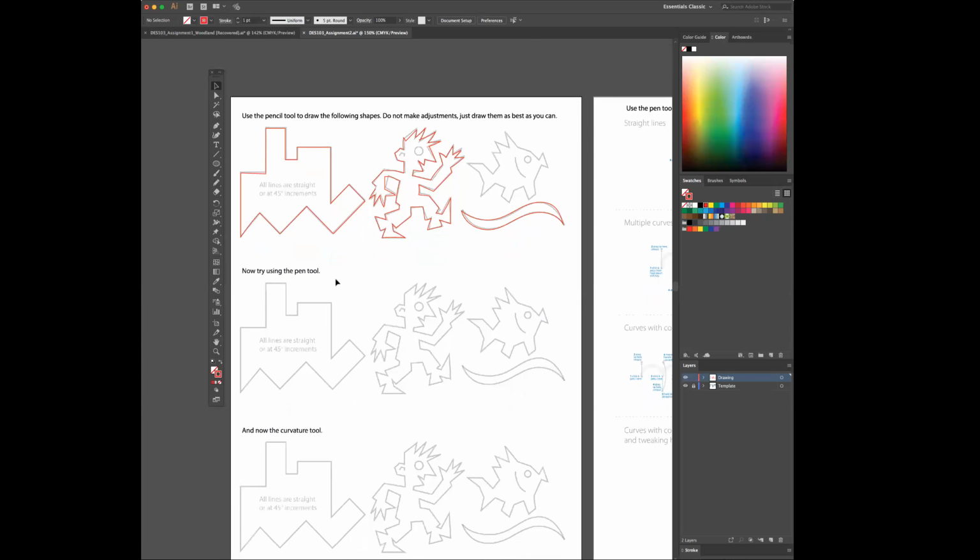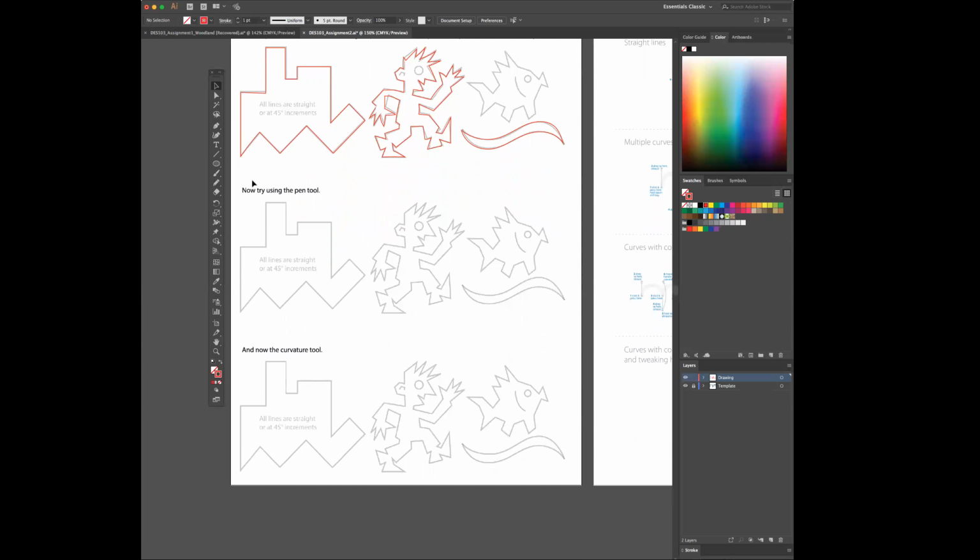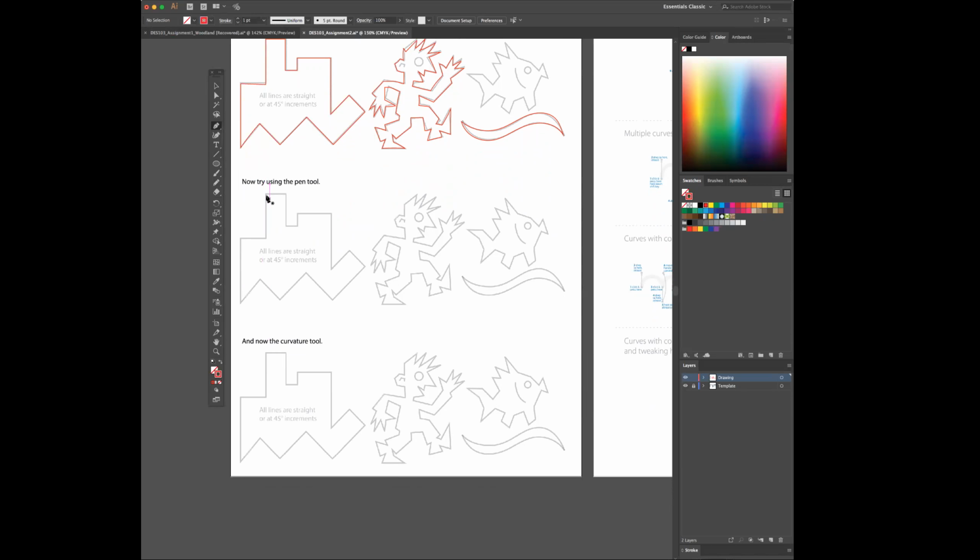Now it asks you to do the same exercise using the pencil tool, okay? Or I'm sorry, the pen tool. So if you'll click on your pen tool, you'll note that there are lots of different anchor point tools, hidden tools here. The pen tool is the one you'll want to click on, and you can press P on your keyboard. That will also bring it up.